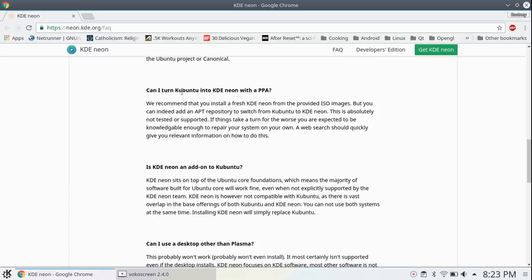Can I turn Kubuntu into... Should probably lower the volume on that. Can I turn Kubuntu into kdeNeon with a PPA?